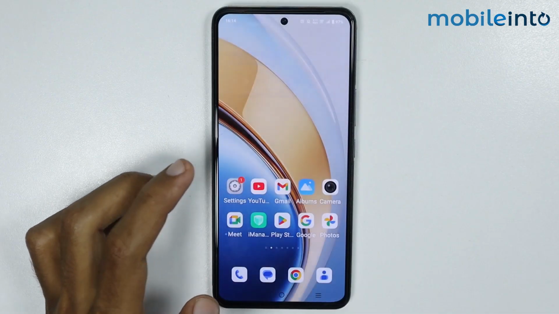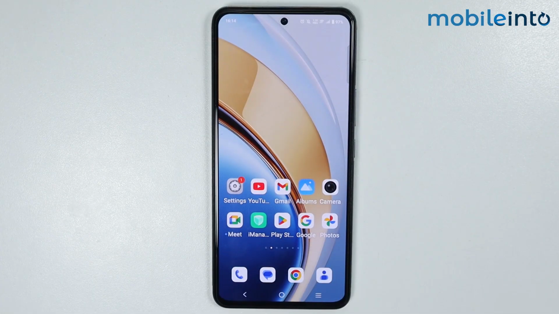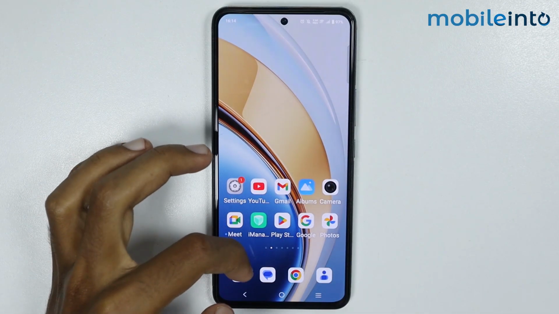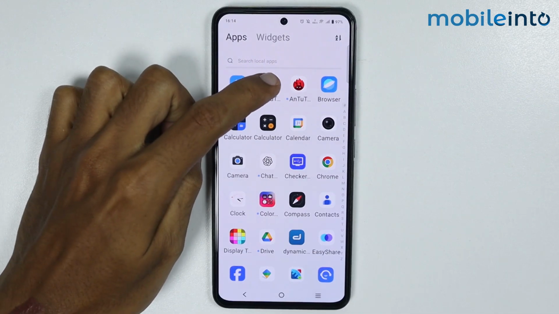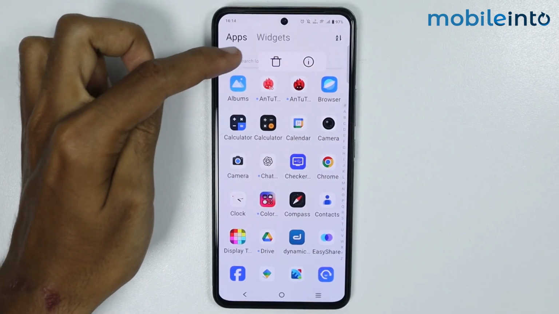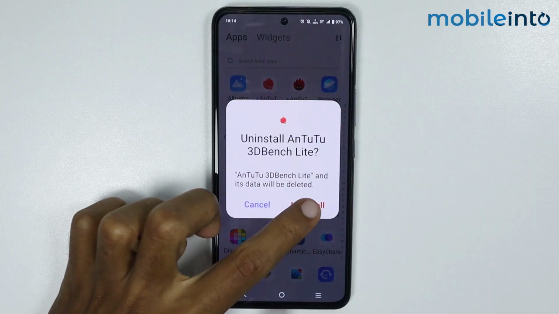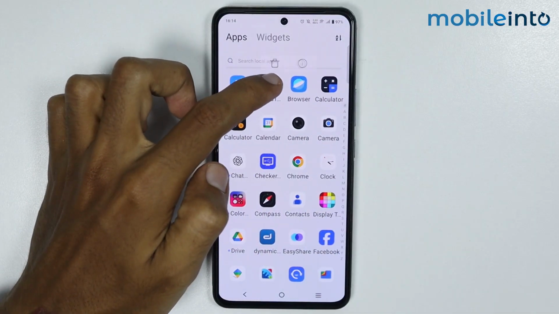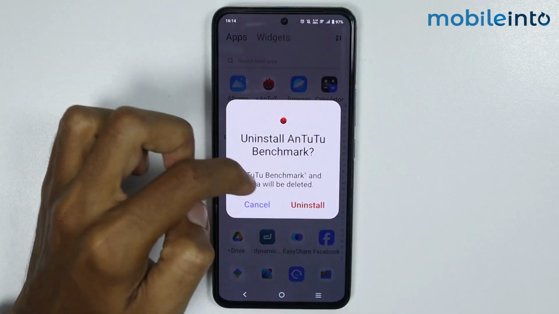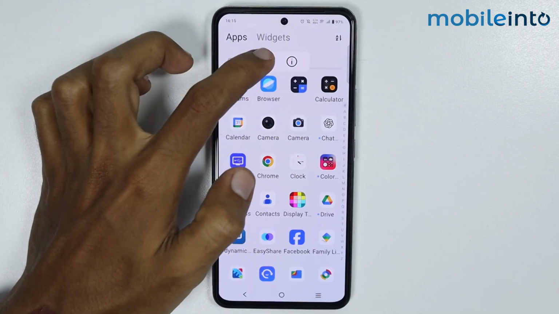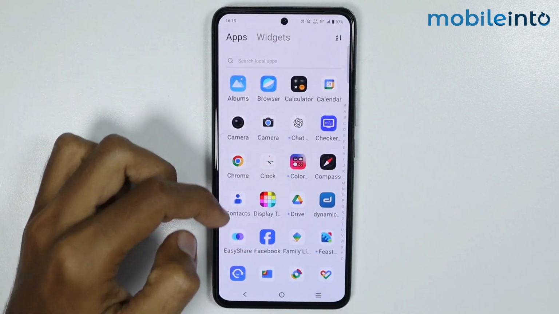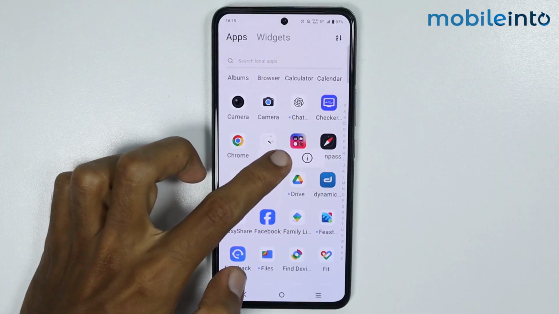Just like that. And once you have done that, just open the app drawer. Now from here, just delete any bloatware on your smartphone. Now to do that, just tap and hold on the app icon and tap on delete. Now just do that with all the other apps on your smartphone. Just like that.